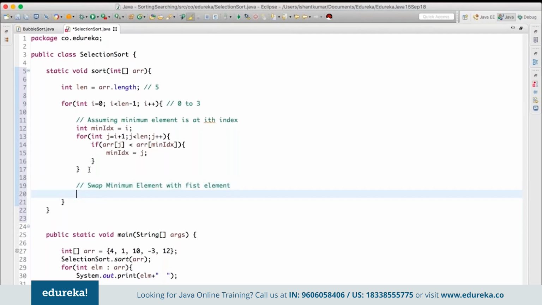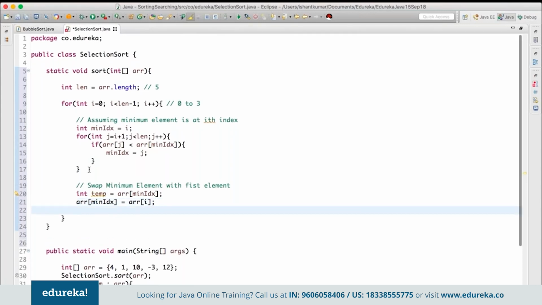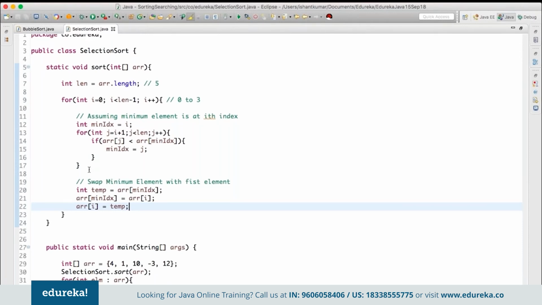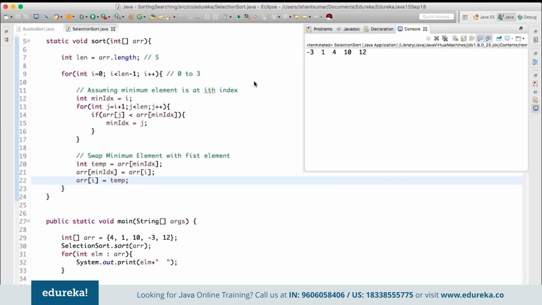So I'll take one temporary variable in which I'm going to store the minimum index. Thereafter, let's have ARR of minimum index take ARR of i, and then ARR of i will be having the temporary. So this is swapping the elements, and not the adjacent elements the way we had in the bubble sort. This is a bit different way of dealing with things. But when you execute this program, you find the data is again sorted for us.